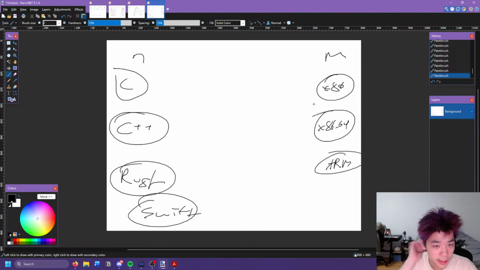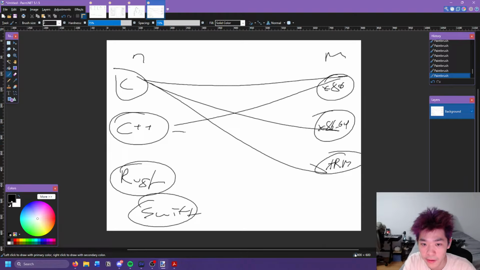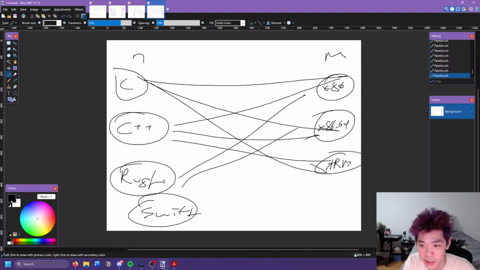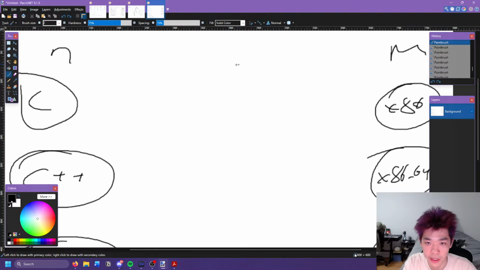If we were to write an individual compiler for each of these combinations, we would have to write N times M compilers, because each of these 4 source languages would require 3 compilers. It's 1, 2, 3, 4, 5, 6, 7, 8, 9, 10, 11, 12. That's a lot of duplicative work, and as this scales, this is very awful.